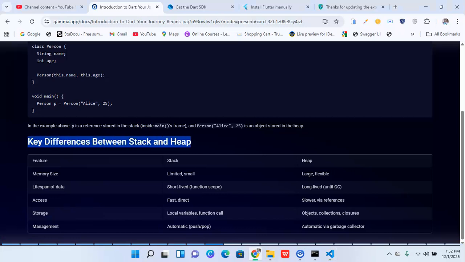So let's look at the key difference between stack and heap. In memory size, a stack is very small. Heap is very large and flexible. The time span of data: stack is short-lived, just a function scope. After the function has been done, it is done. Heap is long-lived, until the garbage collector collects it.